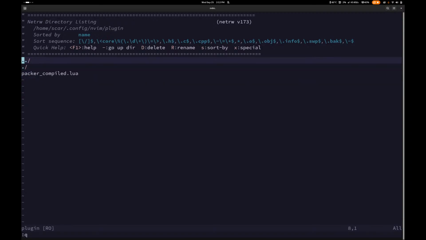So I'm gonna create a global function. I know you don't have to do it this way. There's plenty of better ways.